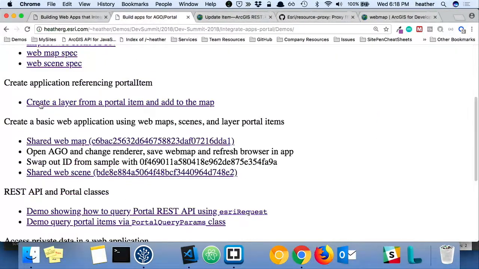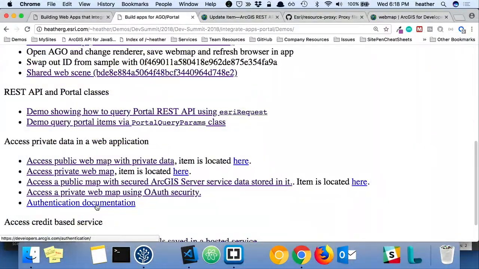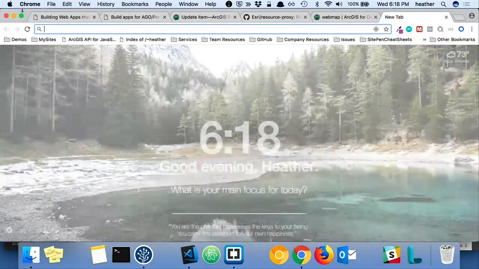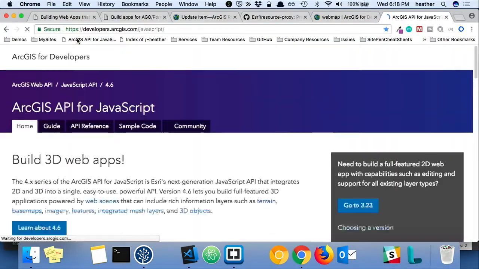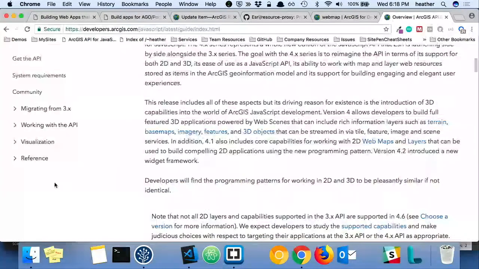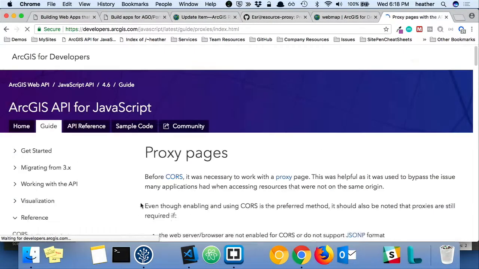So let me see. All right, I showed you the authentication documentation. We have some additional information within the JavaScript API. If you go to developers.arcgis.com/JavaScript or just js.arcgis.com, go to the guide topic, and then underneath reference, we have a link here for the proxy pages.